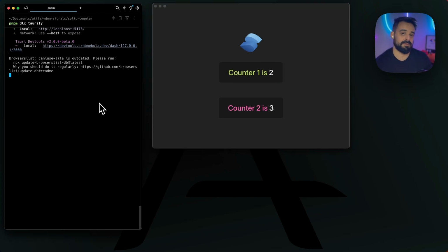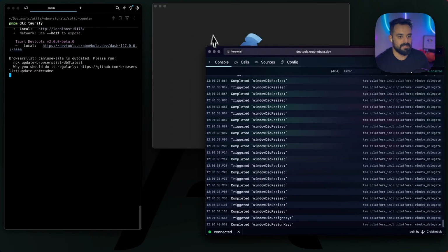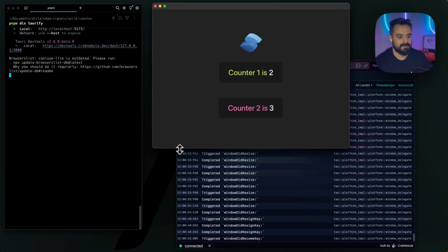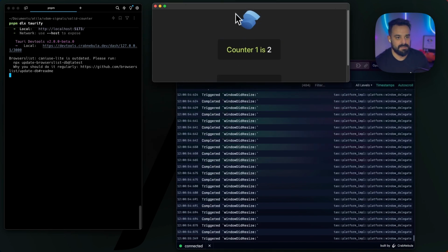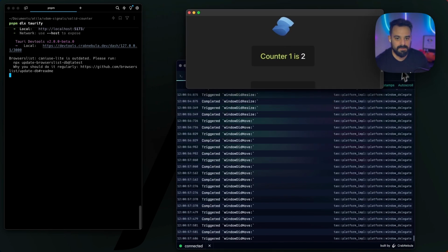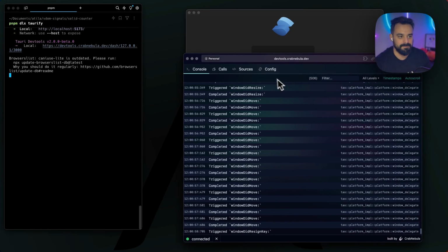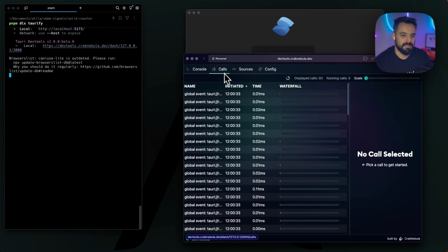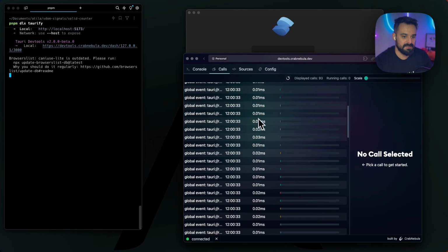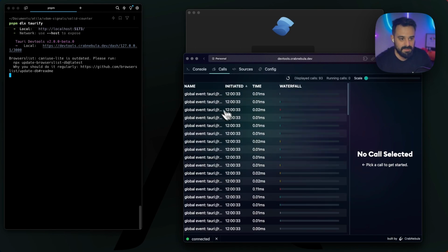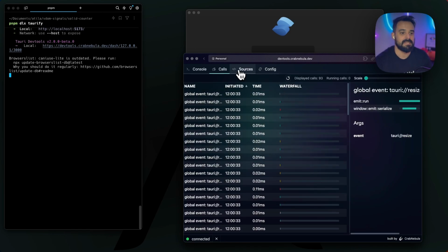And on top of that, Taurify is also going to provide me with a DevTools link. So if I come here and click on it, it's going to open the Tauri DevTools immediately connected. And as you can see, I'm resizing the window, I'm moving the window, and everything is tracking already. And I can go into my calls, check my spans, and start profiling my app and everything else.